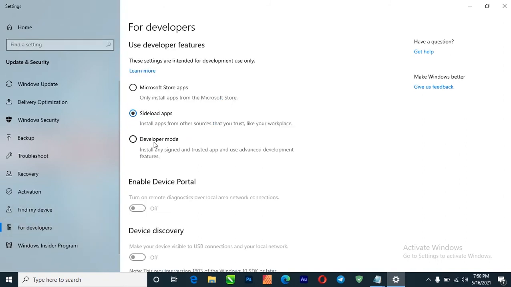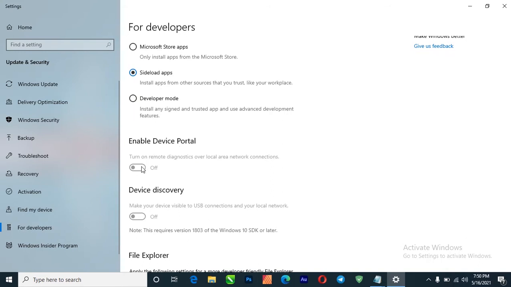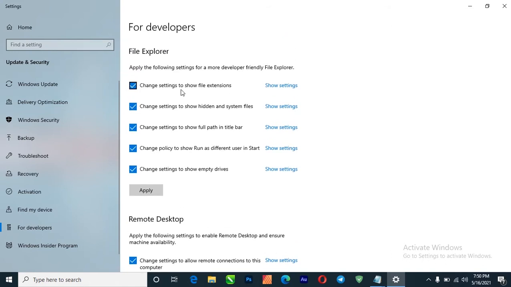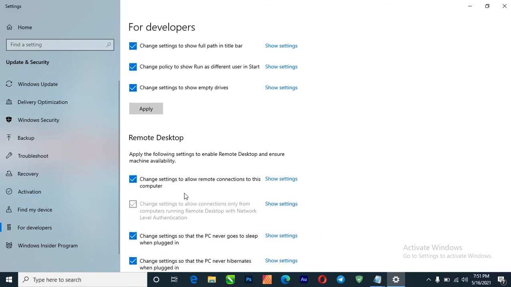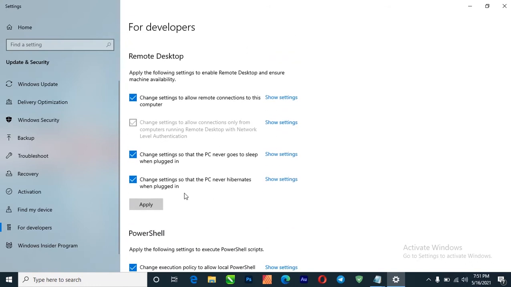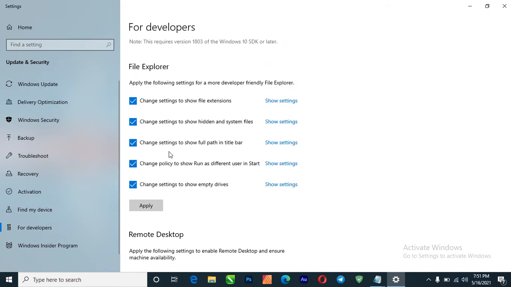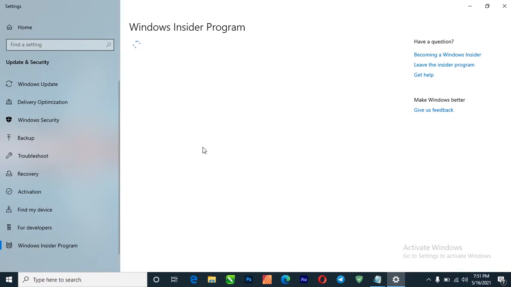For developers, go ahead and disable this. Enable device portal. Disable that. Device discovery. Disable that. File Explorer. Change settings to show file extensions, change settings to show hidden and system files and all of that. So leave this the way it is. Remote desktop, blah blah blah. Sure. Okay, this is if you are a developer and know what you're doing, you can go ahead and mess with that. Or if not, leave it the way it is.